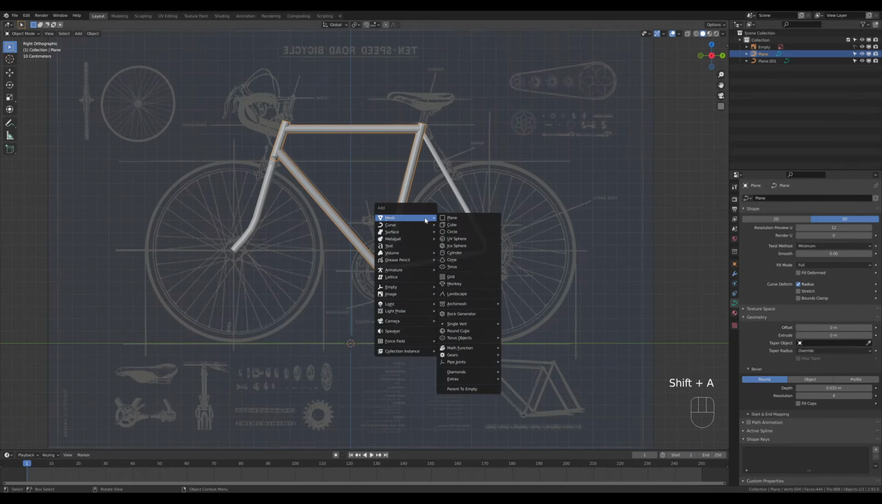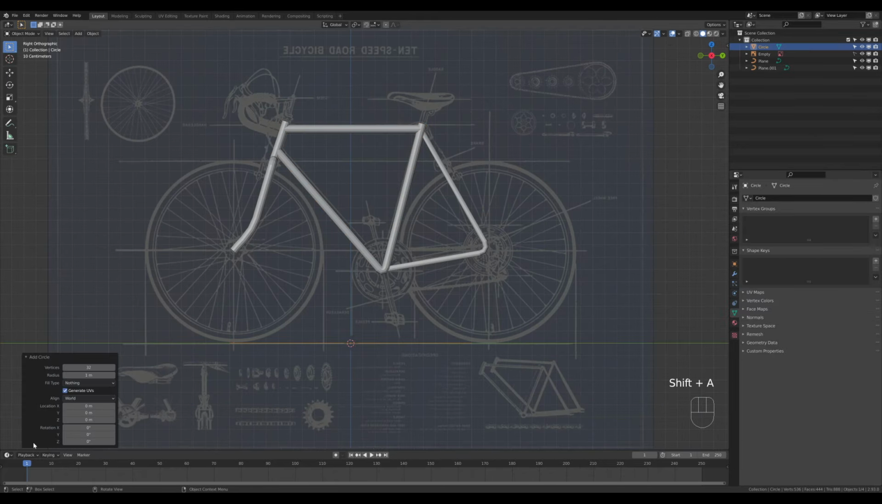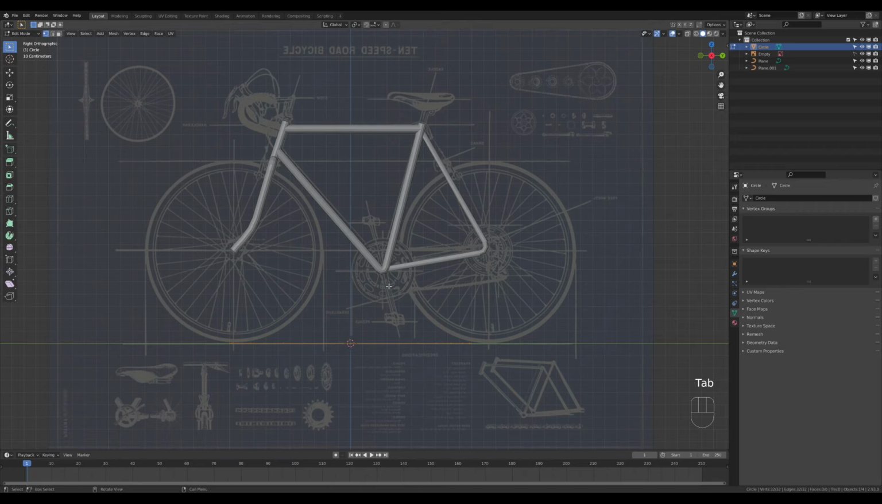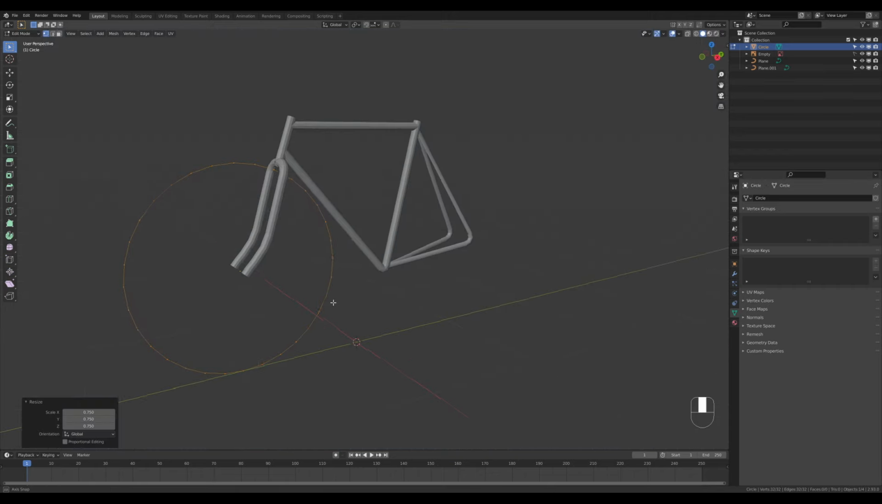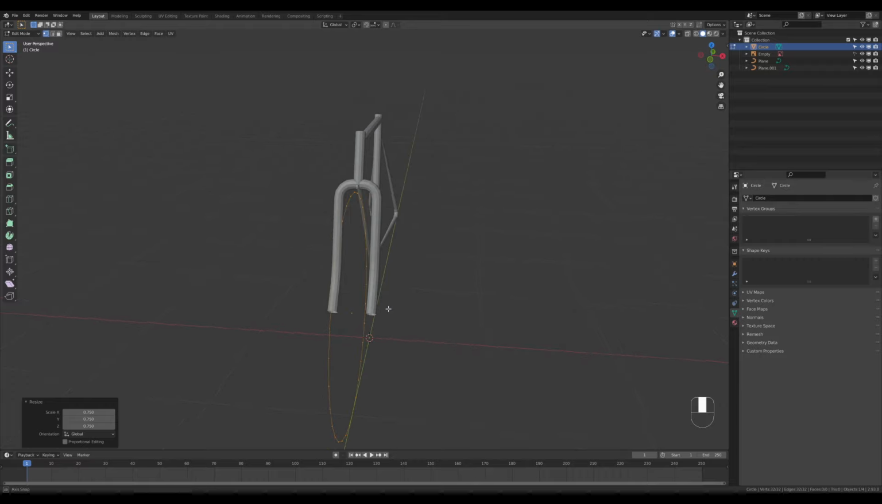So let's press Shift A and add the circle, and I want to leave this at 32 vertices. Let's just Tab in, press R, Y and 90 degrees, Tab out, and we'll place the middle of the wheel here, of course. And now we can Tab back in and make this smaller, just like that. And now let's move it to the side a tiny bit. Let's press G, X and move it to the side.